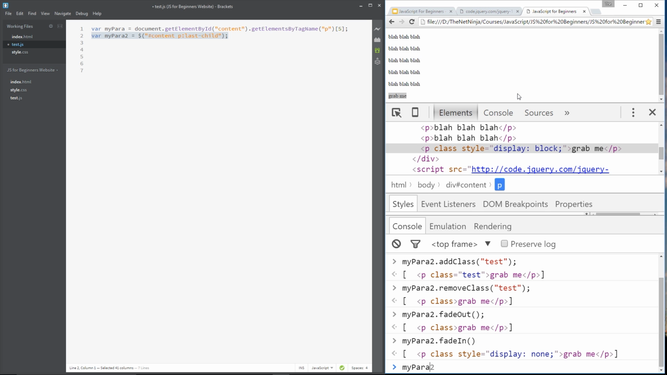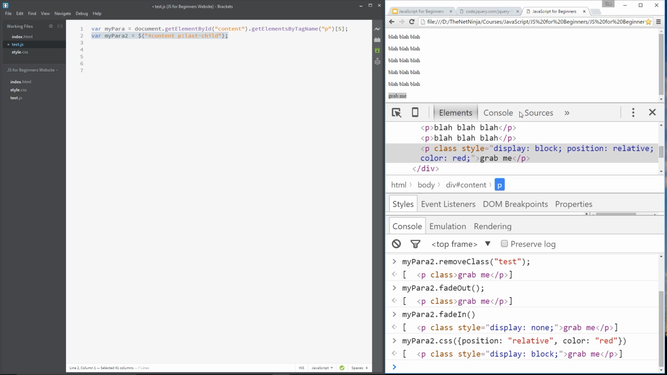We can also control the CSS. We'll say mypara2.css, and then we pass in an object between the brackets, and here we can control the CSS properties. I'll say position relative, and we'll say color red. And now it's given it these properties in the CSS, color red, and oh, there we go, that's why we couldn't see it, it was highlighted, and position relative.